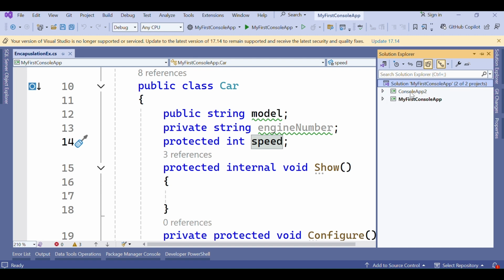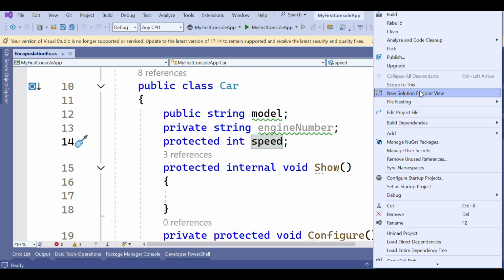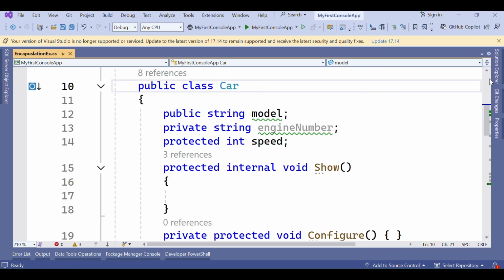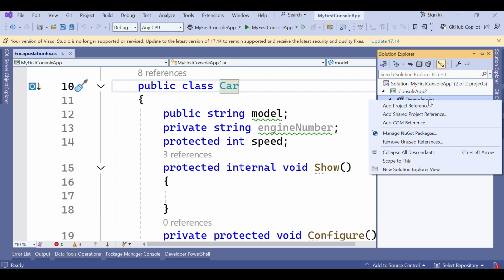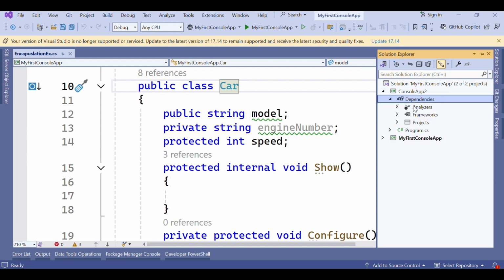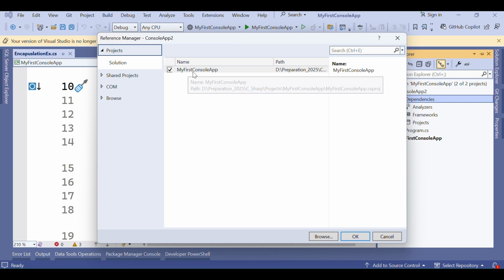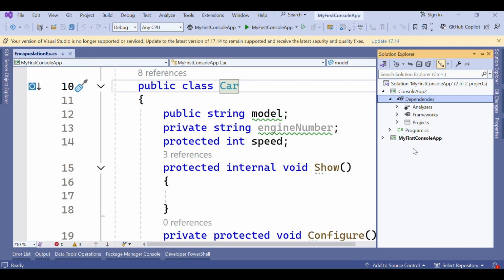For your understanding, I created it previously. And what I did, I added a reference to the initial project, my first console app. See, there is Dependencies, and inside it I can click Add Project Reference, and you can see my first console app is checked here, so my first console app is referenced in Console App 2. So these are different projects, but they are interlinked.